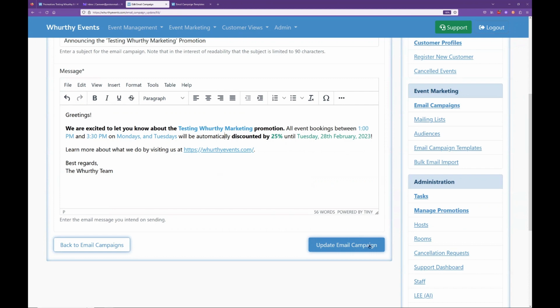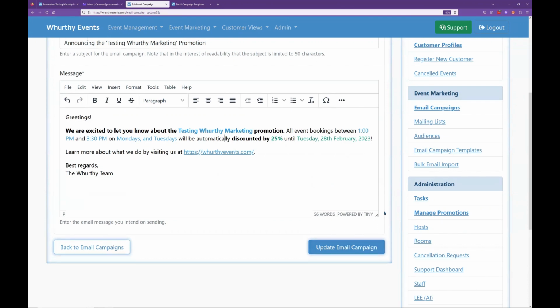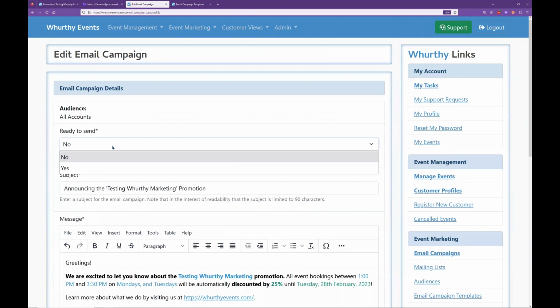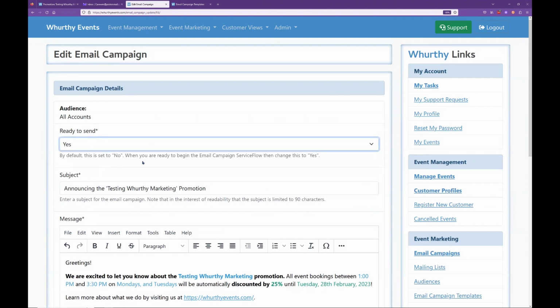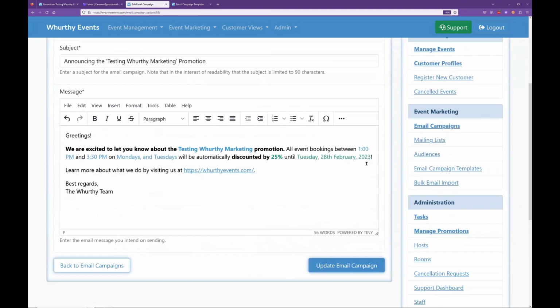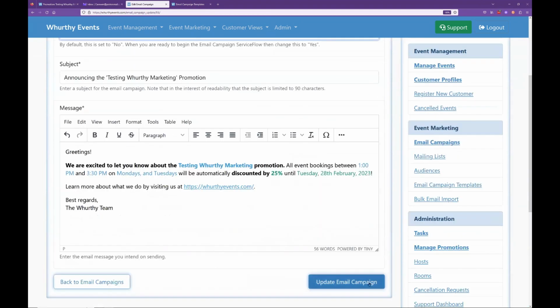So with that, I could go ahead and just update the email campaign and keep working on it. But in this case, I'm going to select yes under ready to send. So when I'm ready to begin the email campaign workflow, then I change this to yes. And when I do that, it's actually going to go ahead and create a task for me. So I'm going to go ahead and click on the update email campaign button.